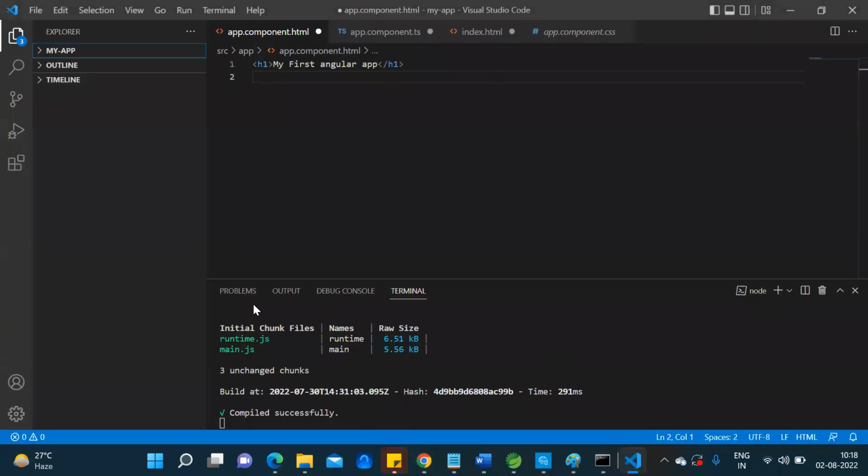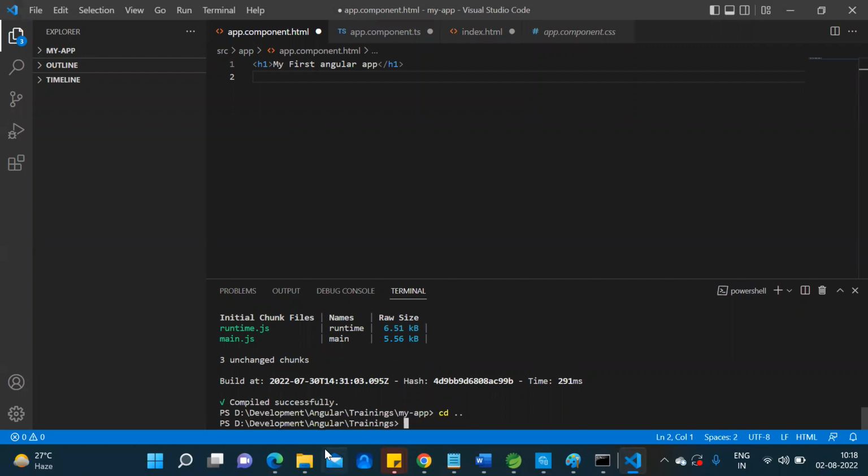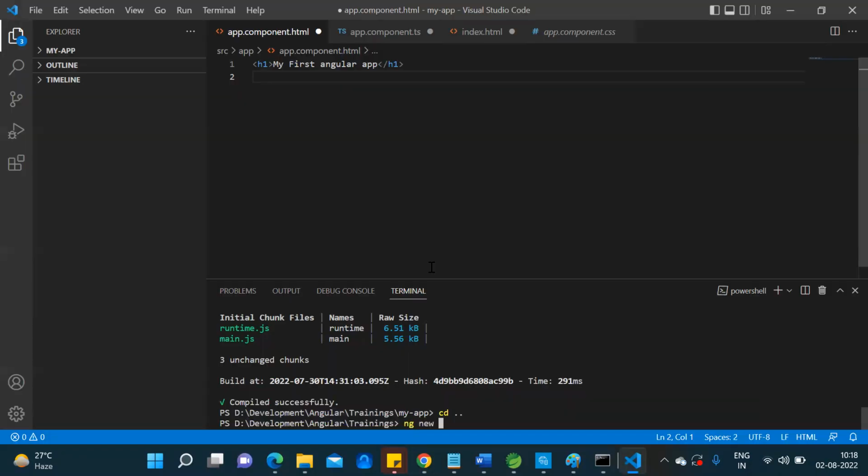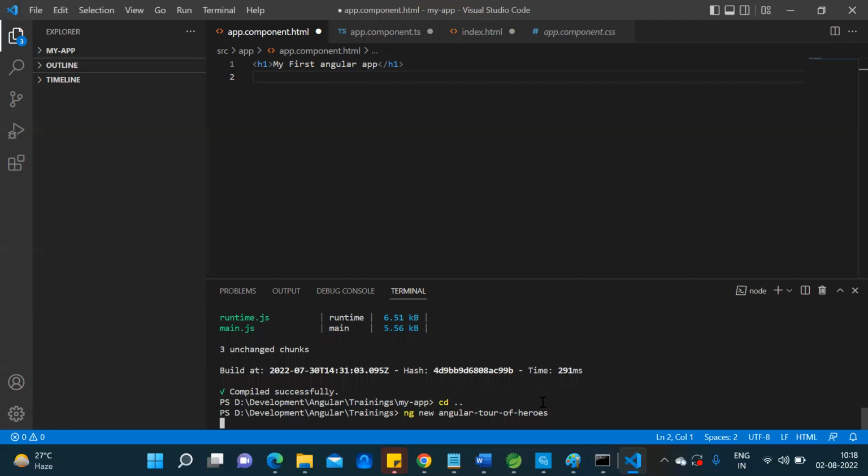Okay. So I'm going back here and I'm going to stop my existing application. And I want to go one step back so that I will create an application inside a trainings. Okay. What I have to do, ng new, and this is the project name that I want to create. ng new Angular Tools of Heroes. So I'm going to create this application now.